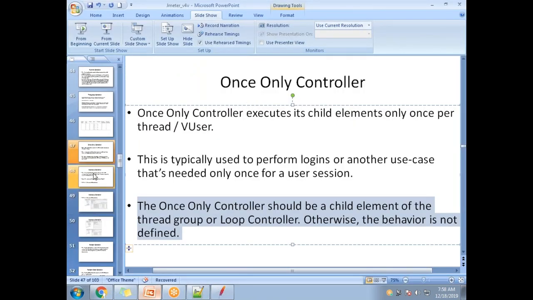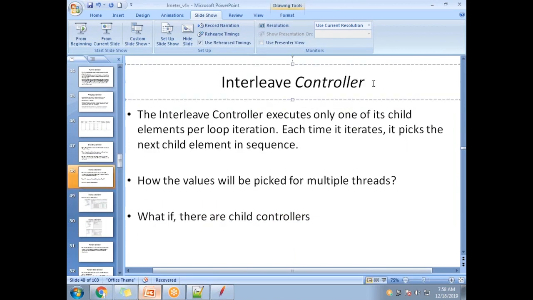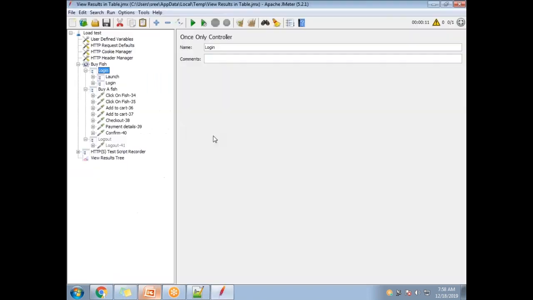Now once only controller is done, and this is very important, guys. You might have to use this in real-time projects as well. So watch carefully, guys. To demonstrate this one, I need to completely mess up the script.